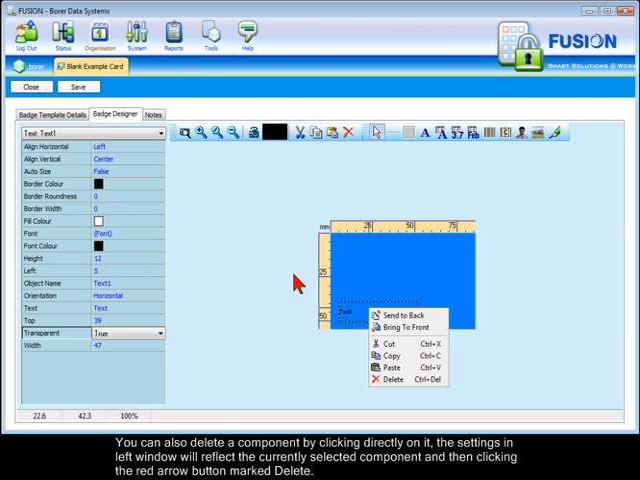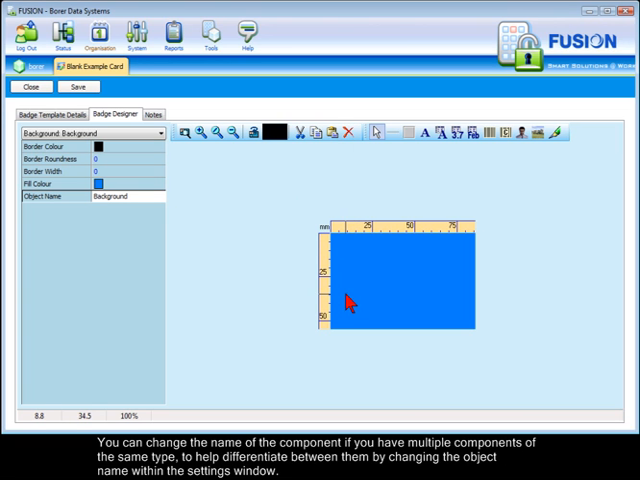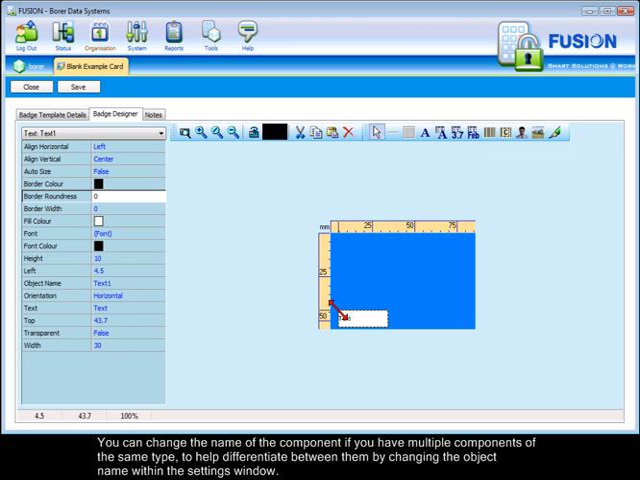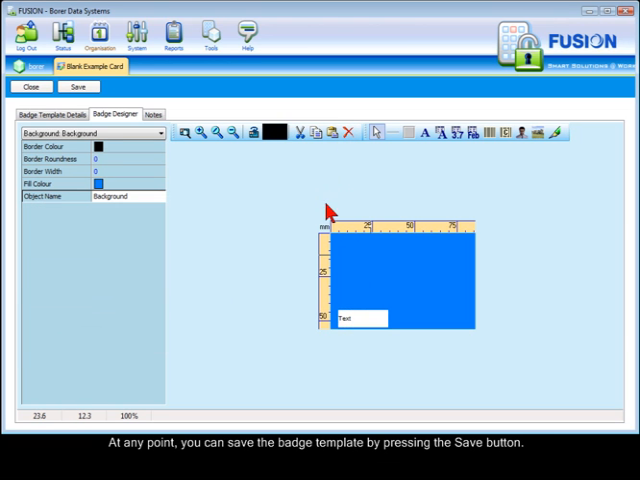You can also delete a component by clicking directly on it. The settings in the left window will reflect the currently selected component, and then click the red arrow button marked Delete. You can change the name of the component if you have multiple components of the same type, to help differentiate between them, by changing the object name within the settings window. At any point, you can save the badge template by pressing the Save button.